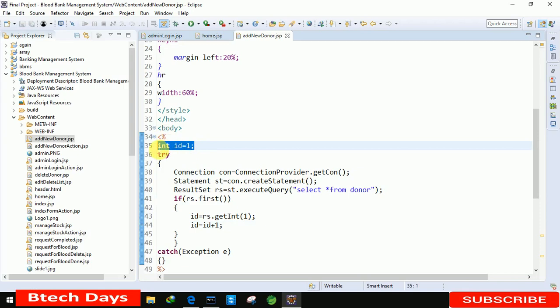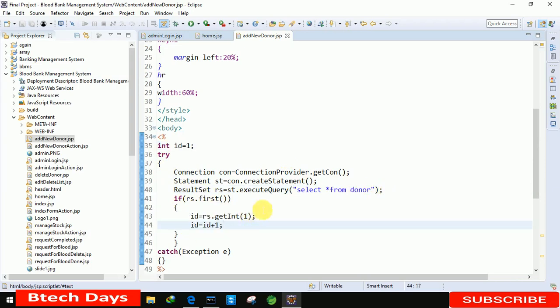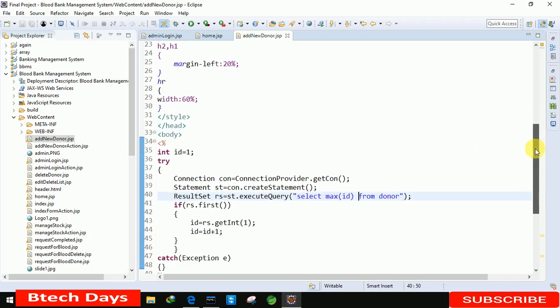Initially we set the id value to 1 and we select star from donor. If there is no user selected, in that case no id is available, so we use id 1. If id number 5, 4, 6, any number is available, then it will plus 1 to that. In this way it will work. Okay, one more thing here. We just need to write max ID. We just need to select the ID with the max. After this, we just need to close this, and we also need to display this value.